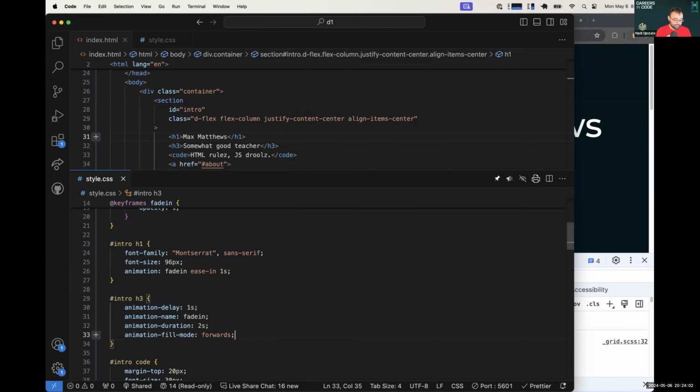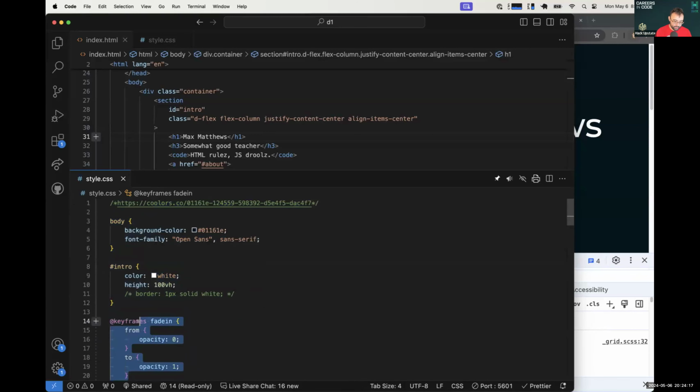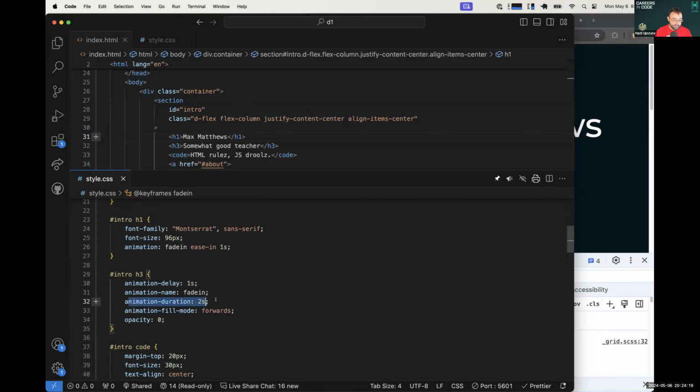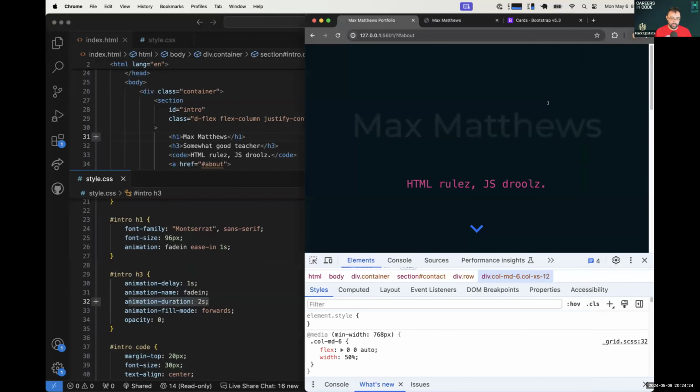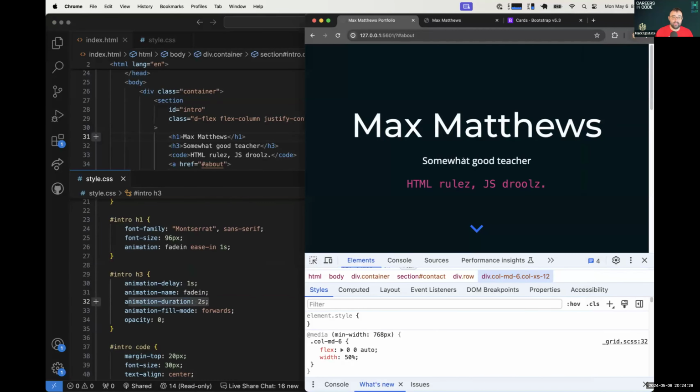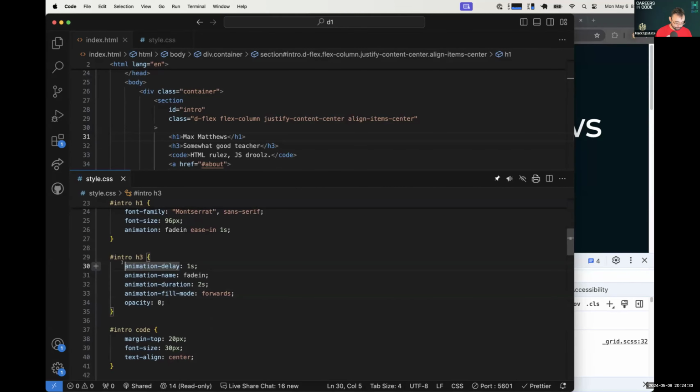So I need to do one final thing. I need to say start at an opacity of 0 when the page first loads. When the page does first load, wait 1 second, then use my animation fade in, which is defined up here, and make it last for 2 seconds. So if I save that and come over here and refresh, I get my fade in effect working exactly the way I want.